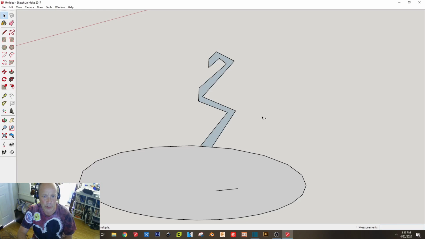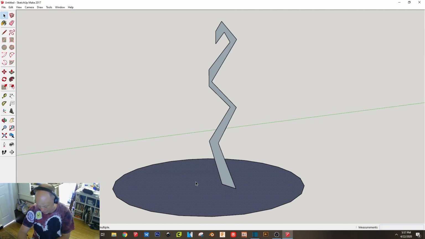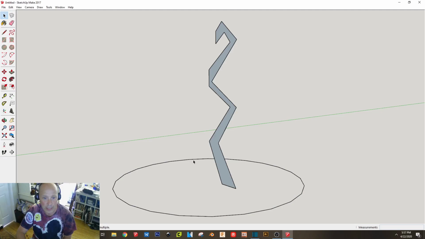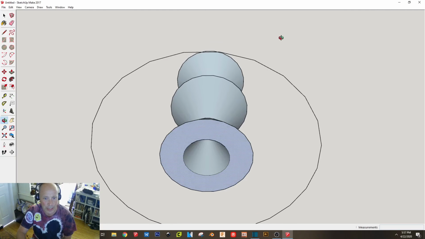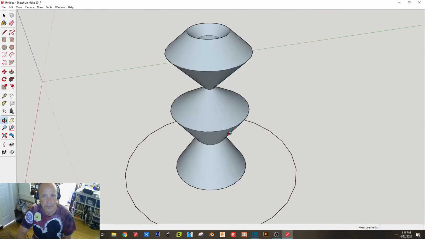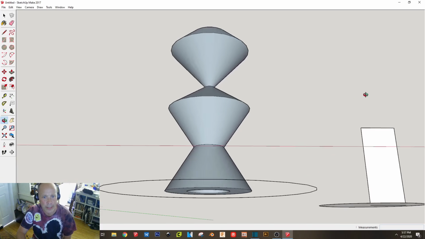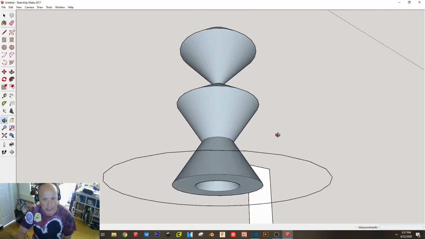So I just want to show you that if I delete this surface first, and I click here, and then I click over here on the Follow Me tool, and then I click on the object, then I end up keeping my bottom.